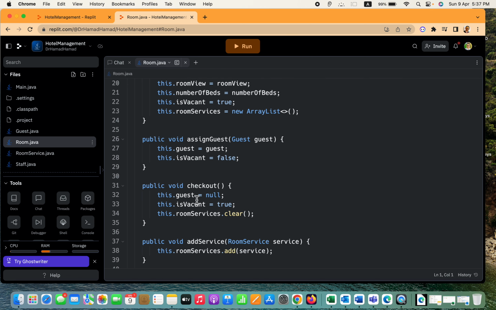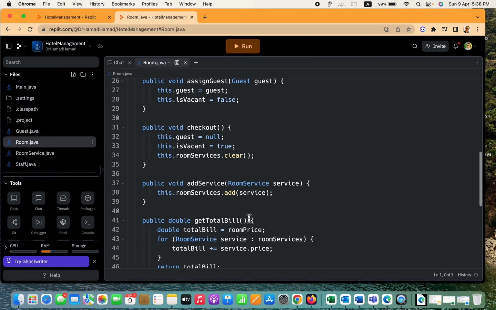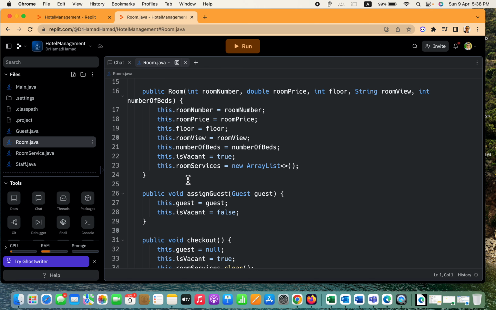Okay. Checkout is the opposite. Just remove that guest from the room, so the guest will become null, and vacant becomes true, and then the service is cleared. So no service on that one. The method related to adding a service just receives a service that has a price and other details, and then adds it to this room. We have an array list we're using here, as you can see. This is like a database that stores all the services.